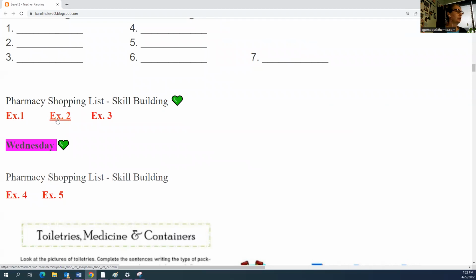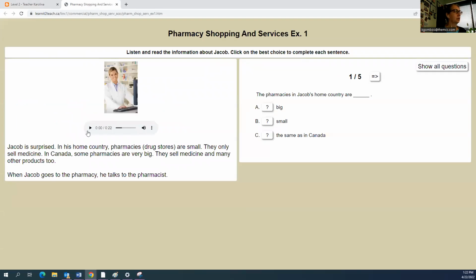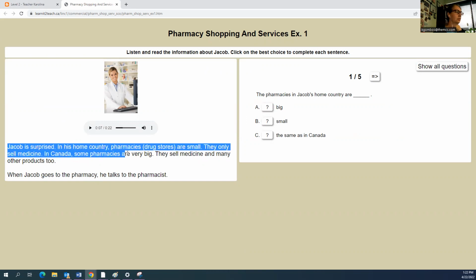They're exercise 1, 2, and 3. Let me show it to you. So this is kind of a listening, reading, listening practice. You can listen here, or you can just read it. Okay, you can stop it and then pick the correct answer on the right side, or you can just read it. Jacob is surprised. In his home country, pharmacies or drugstores are small. They only sell medicine. In Canada, some pharmacies are very big. They sell medicine and many other products too.